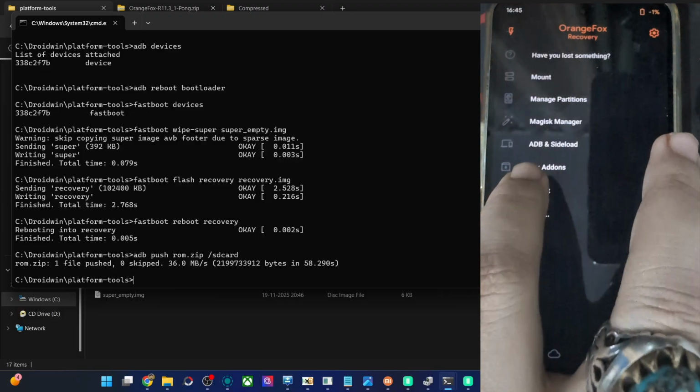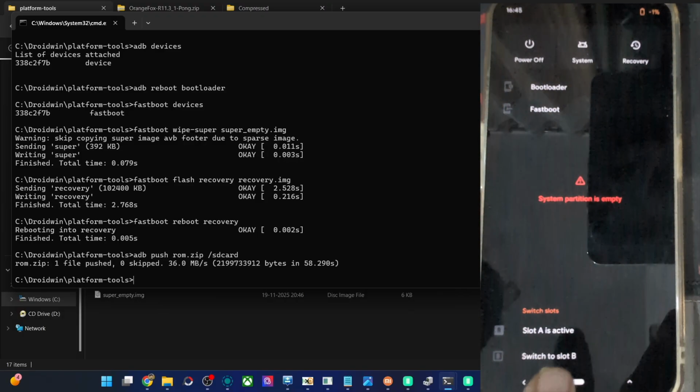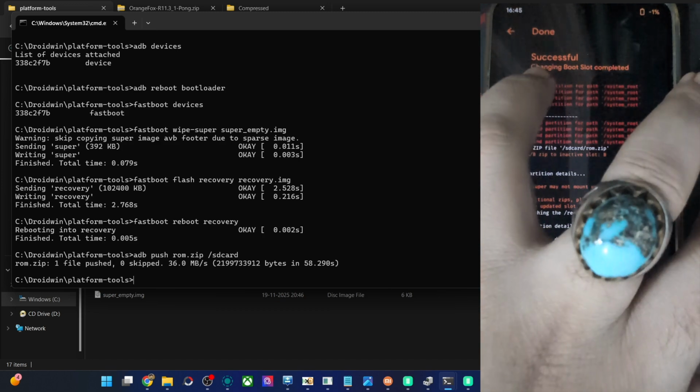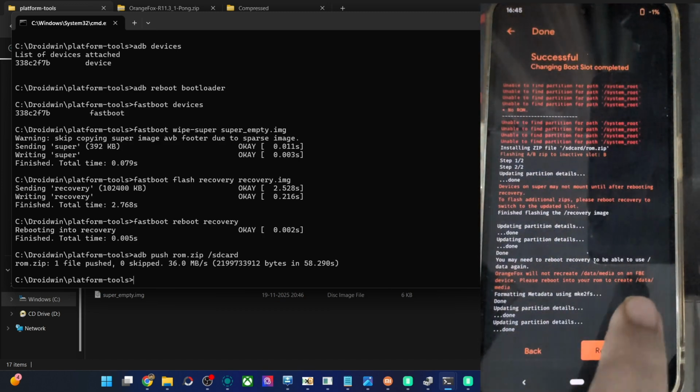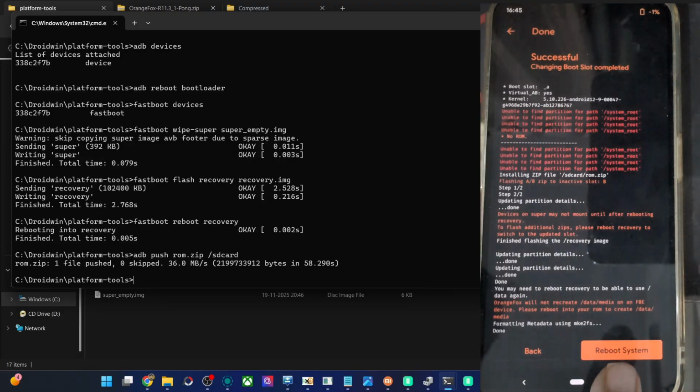So go to menu, reboot and tap on, in my case slot A is active. I'll make a switch to slot B because the ROM is flashed to the inactive slot. So in my case it's slot B. So I'll make a slot switch, and you could now see changing boot slot is now successful because the ROM is flashed in slot B, as you could see over here. And that is my main slot now. Now tap on reboot system.